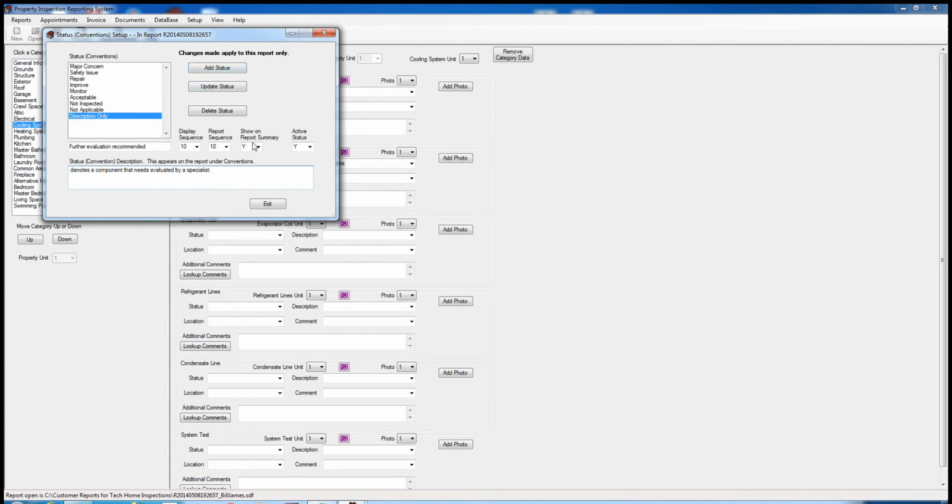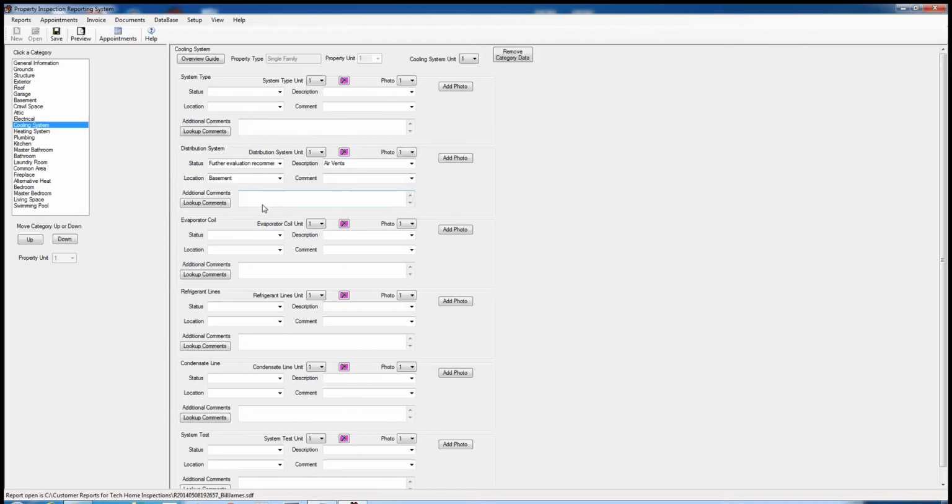Now you have the option here to pick Y or N if you want that to show on the report summary. And in this case we do. So we'll say add status. Okay, now that adds a status. And you can click exit. Now what you'll see is now it's added to your list.